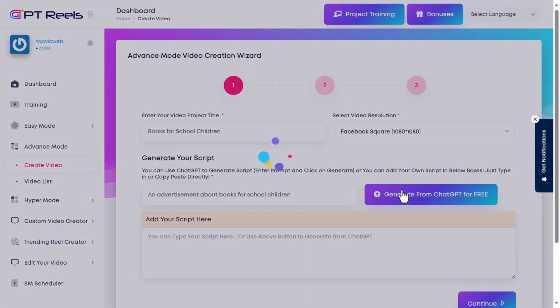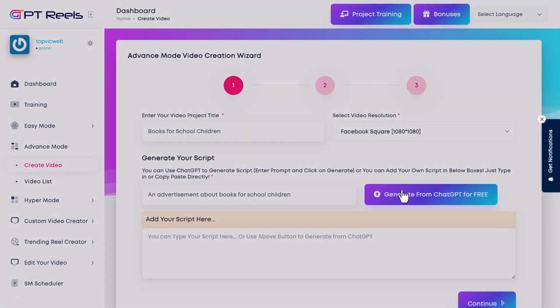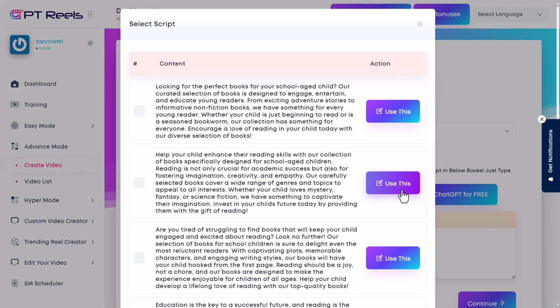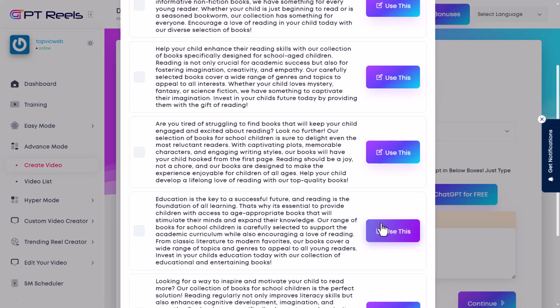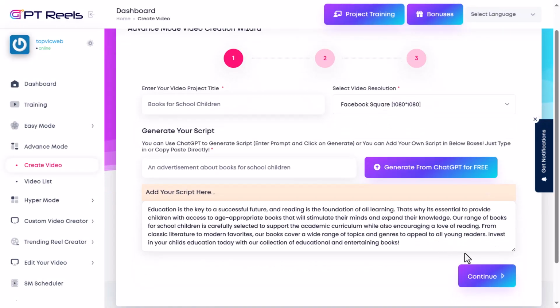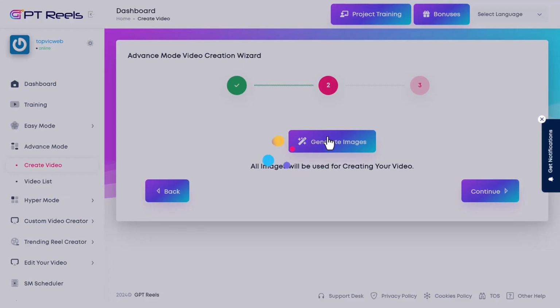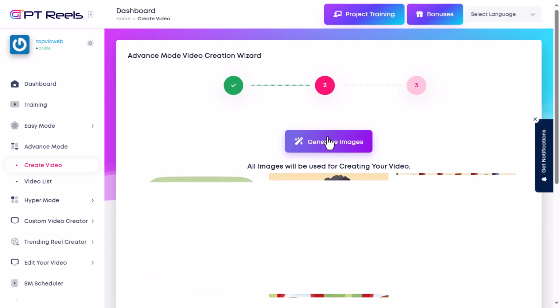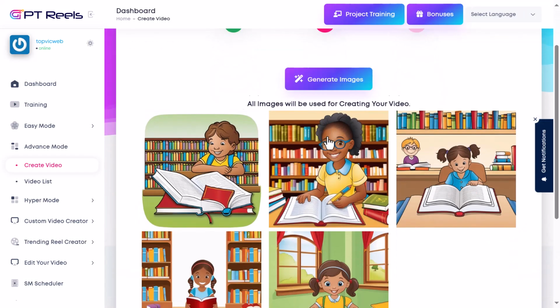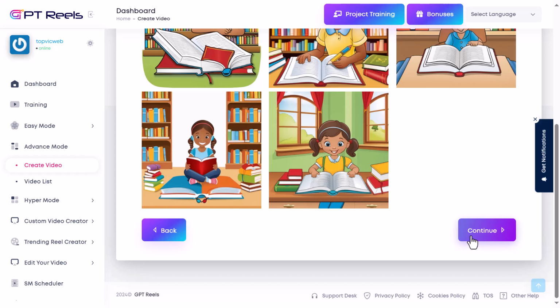Generate. You can choose what script you want. Let's select this. Then we continue. After continuing, you can generate your images through AI. When your images are created, you click on continue.